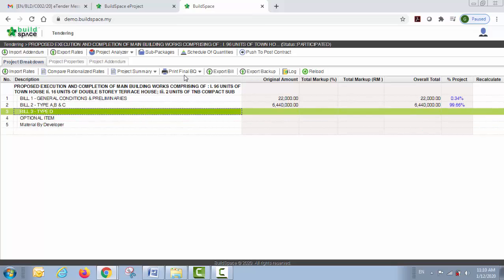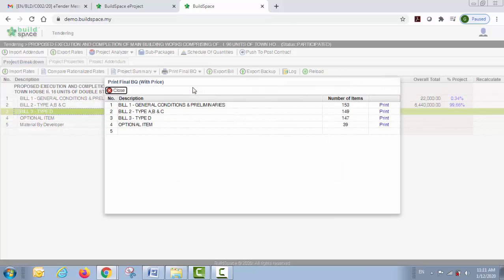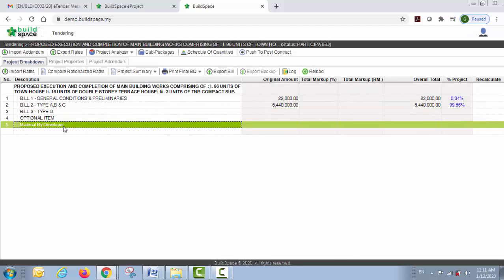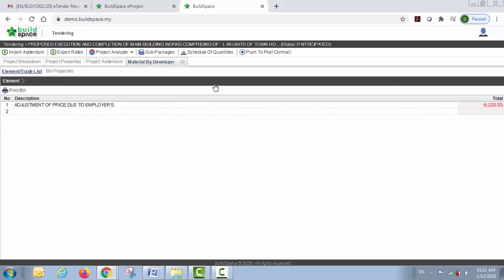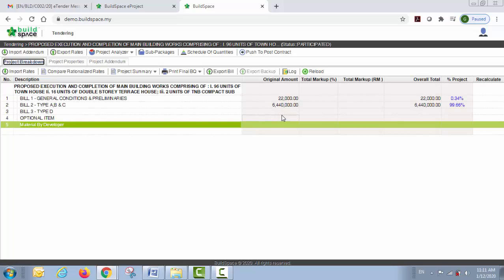From here, the print final BQ, you can actually print all the final BQ except the material by developer. For material by developer, you have to double click to go into here to print the bill. So this is how to do the pricing. You can see the pricing here.